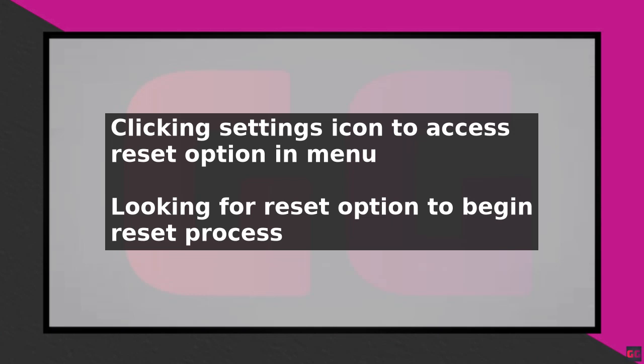In the Settings menu, look for the Reset option. This may be labeled as Reset Account or Restart Paper Trading. Click on this option to begin the reset process.